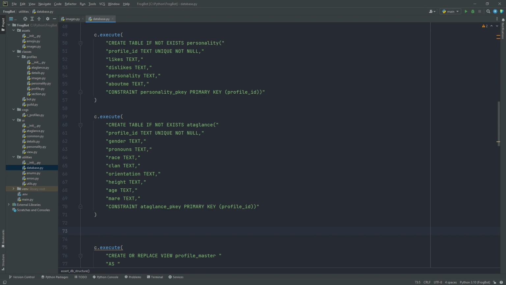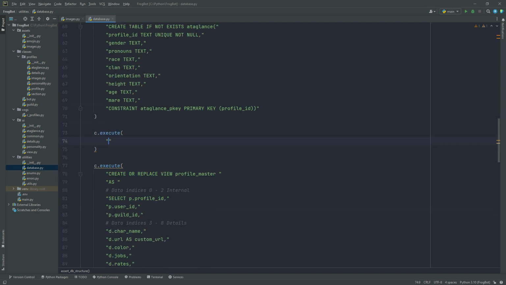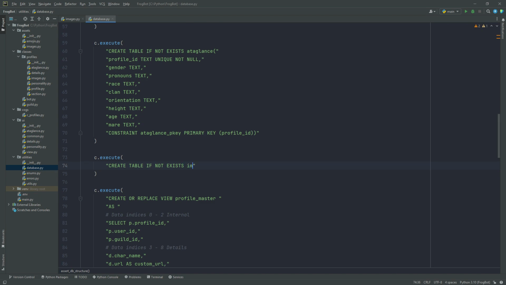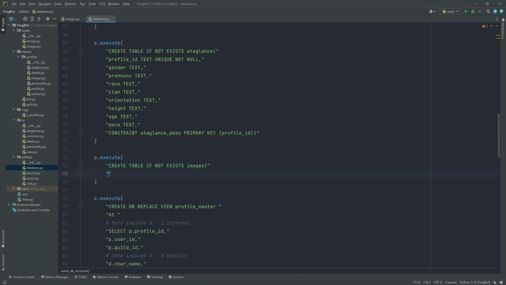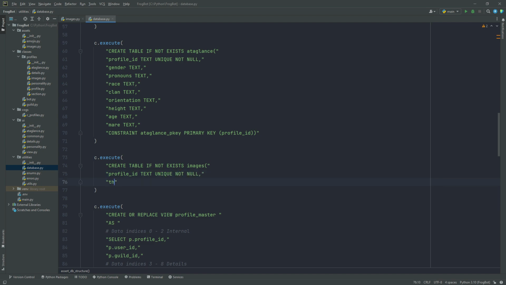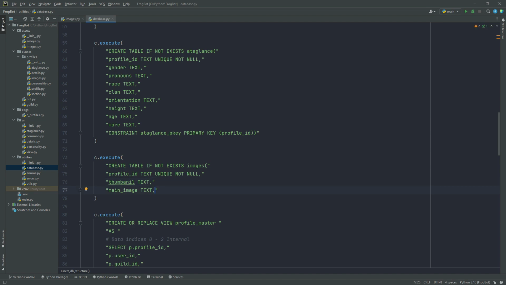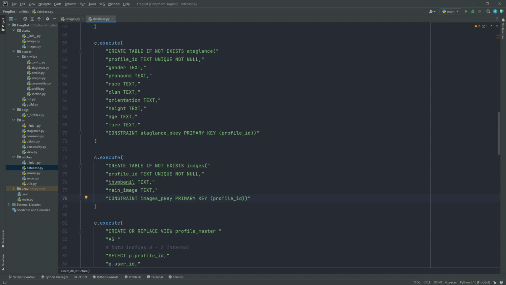Let's create the table for images first, okay? So we're going to say c.execute, create table if not exists, and we can say, what are we calling it? Images, that's right. Images, open parenthesis, and we're going to say profile ID is the first field, profile ID, it's text, unique, and not null. Okay, we have the thumbnail, which is text, main image, which is also text. We need commas after these. There we go. And that's all we need in the images, actually. So we're going to put constraint images underscore p key, primary key, and then we're going to put profile ID in parentheses and close off both sets and spell thumbnail correctly. Okay, so there's our images table.